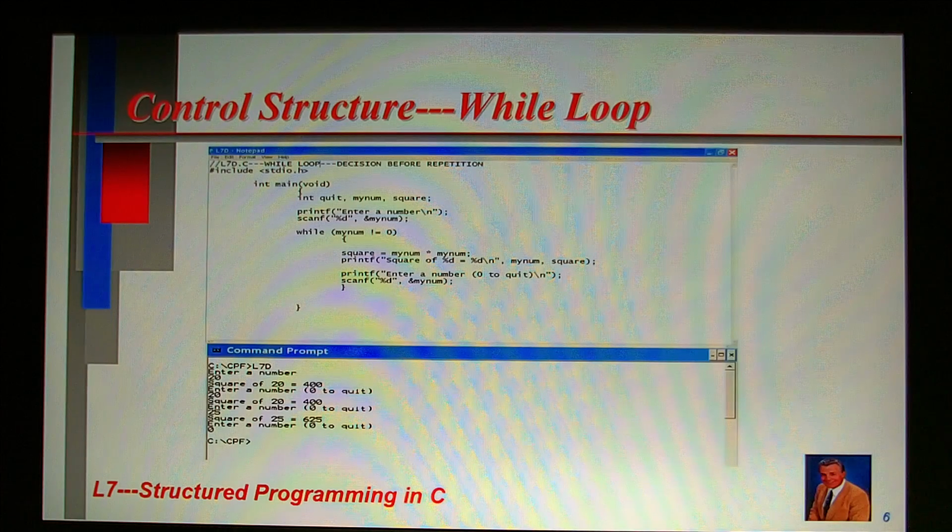To answer this question, take a look at the computer program instructions, those instructions included outside the while loop control structure, but within the main function definition. Namely, int quit, comma, mynum, comma, square, semicolon, printf left paren, double quote, enter a number backslash n, double quote, right paren, semicolon, scanf left paren, double quote, %d, double quote, comma, ampersand mynum, right paren, semicolon.